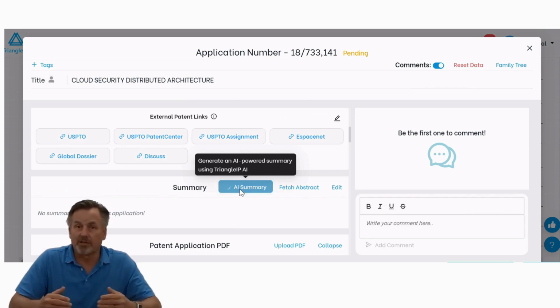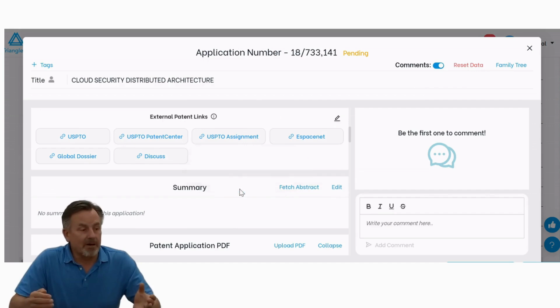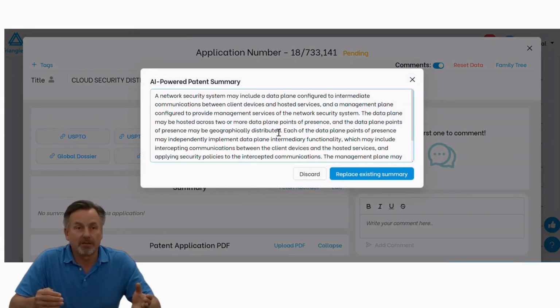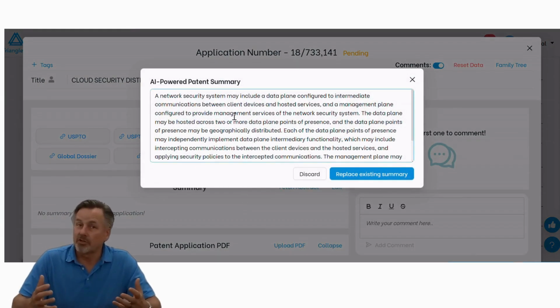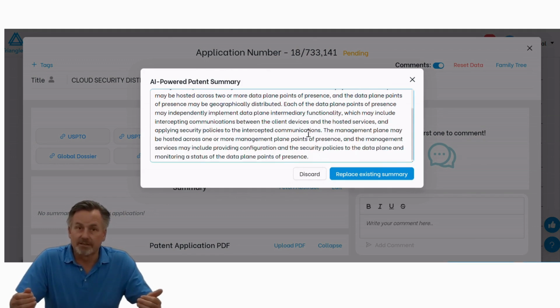Click on AI Summary. You will see a pop-up with the AI-generated summary. Review it. If you want to use it, click Replace Existing Summary. This will save the summary to the application. At any time, you can edit the abstract.